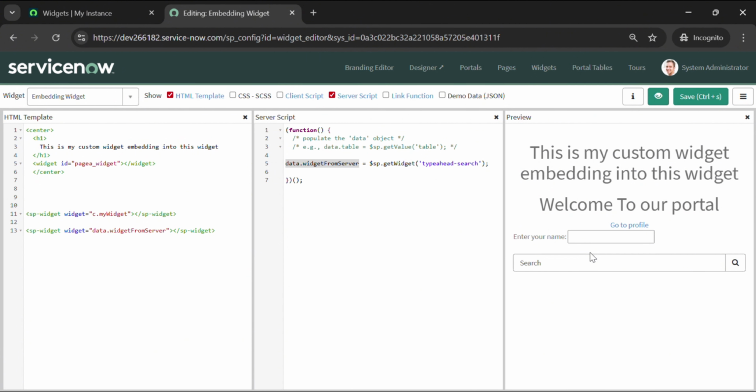That's it. You now know 3 easy ways to embed widgets inside other widgets in ServiceNow. Try these out in your own projects to make flexible, dynamic and reusable widget pages. Thanks for watching, and I'll see you in the next tutorial.